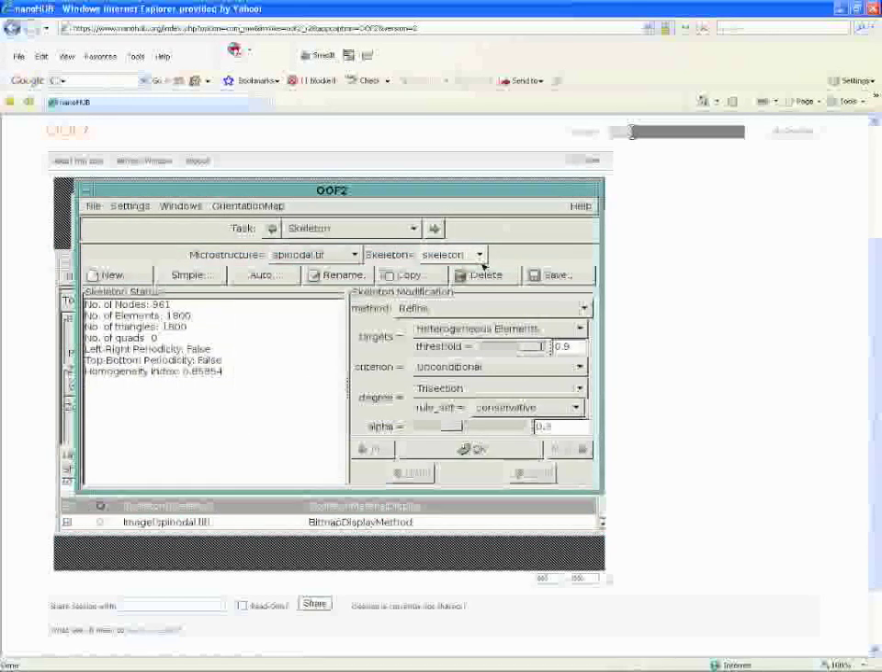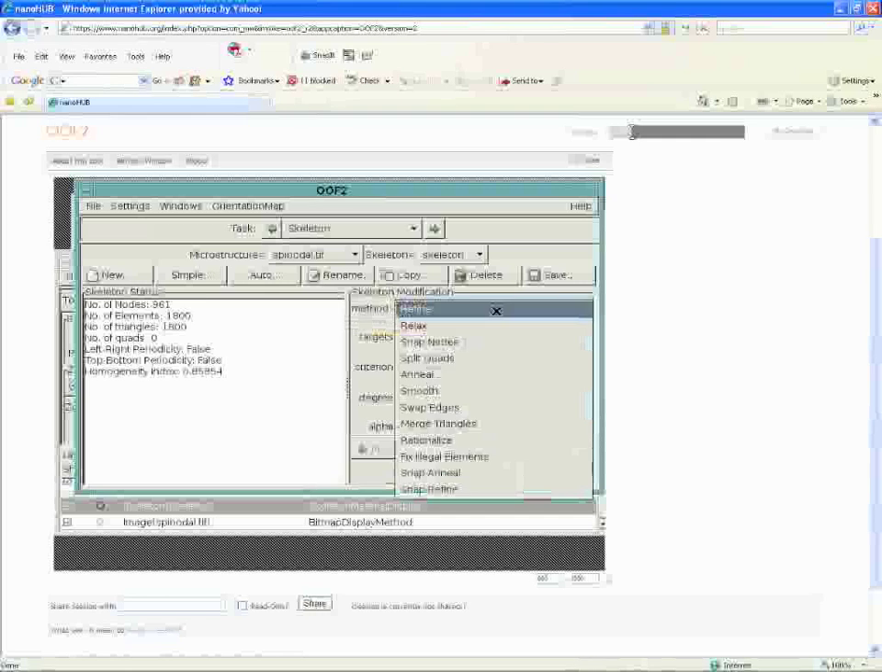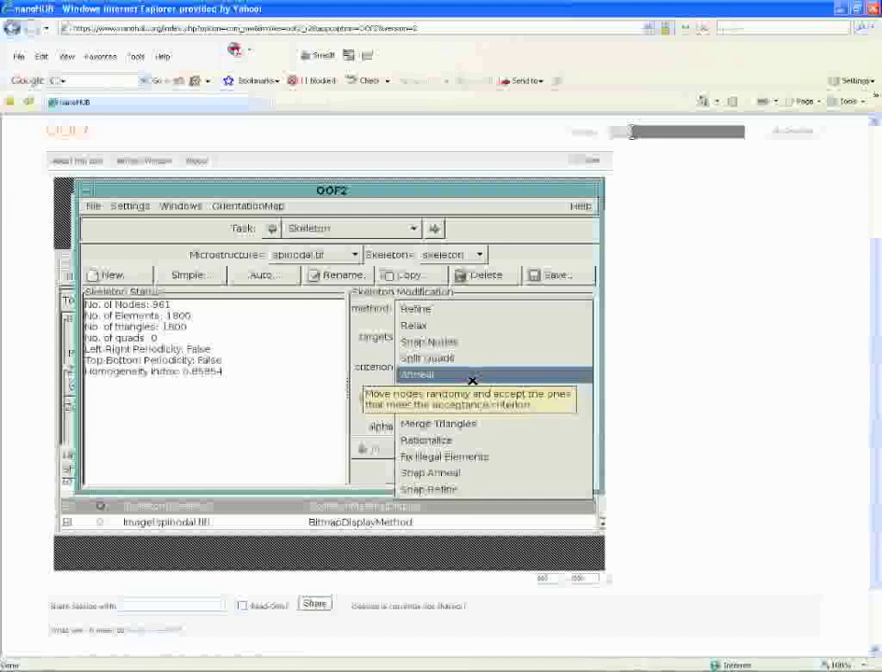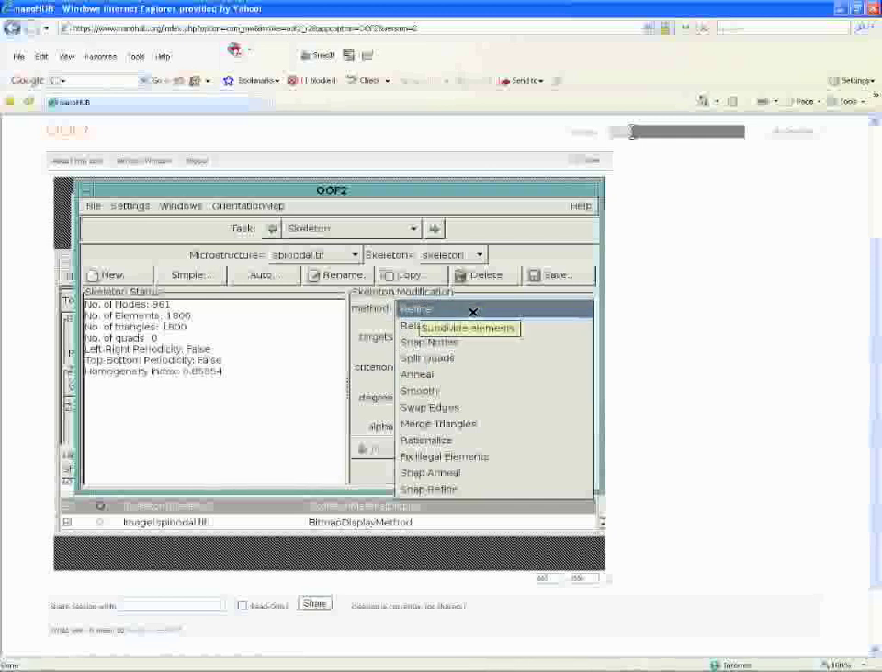Okay, so let's go back to the skeleton menu, and here we have the skeleton modification tools. What these tools are going to do is try to get our skeleton to match our microstructure better. The first thing we are going to do is click here on method, and you have all these different methods by which you can modify the skeleton. Here, refine will add more elements to your microstructure. Anneal will start moving the nodes. We'll be using the most relevant ones for our case, which will be refine, anneal, merge triangles, and swap edges.